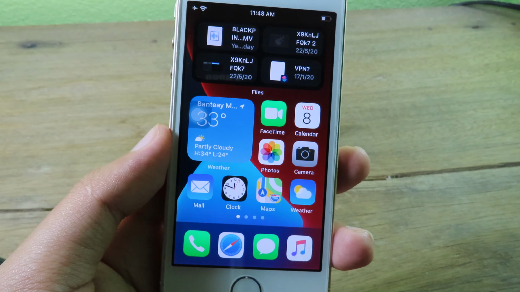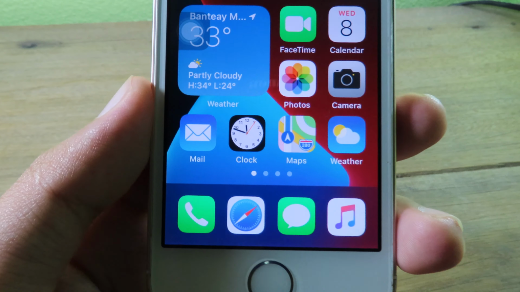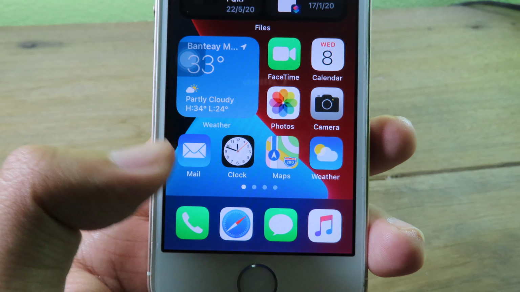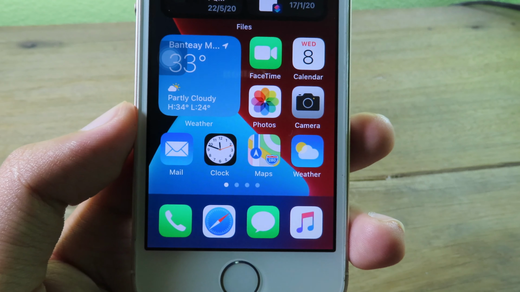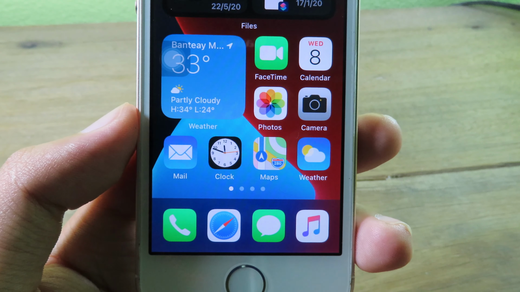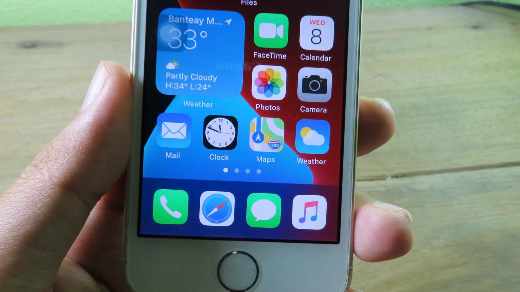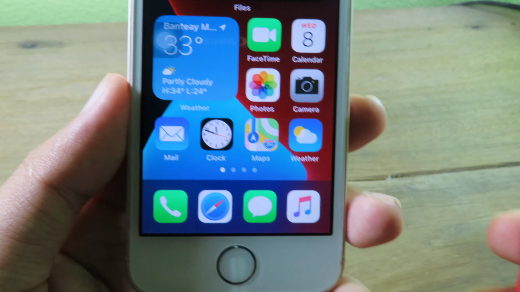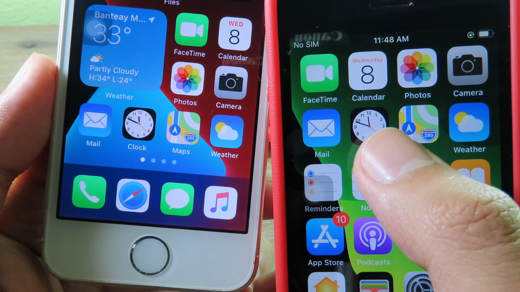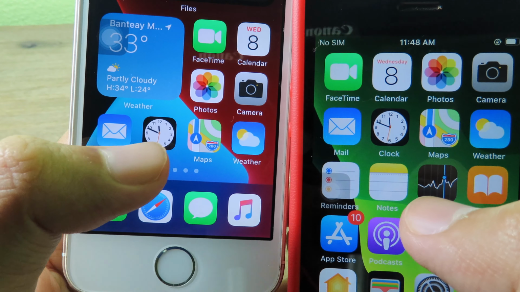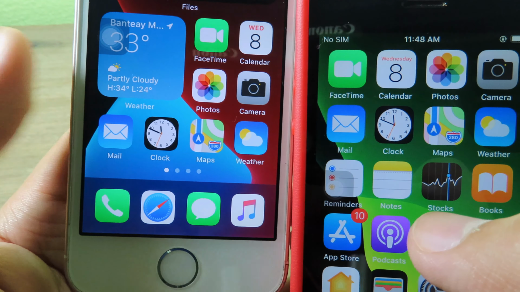For this one, you may not notice it, but if you take a look at the clock icon, you can see the hands on the clock icon are much thicker. If you compare it to the older version, like iOS 13 or iOS 14 Beta 1, you can see the hands of the clock are much thinner compared to the clock icon on iOS 14 Beta 2.